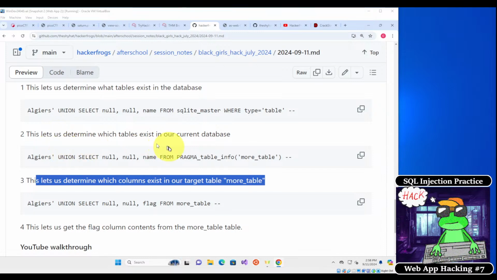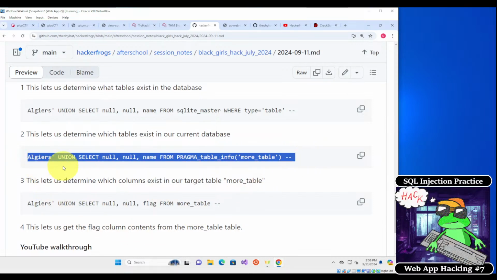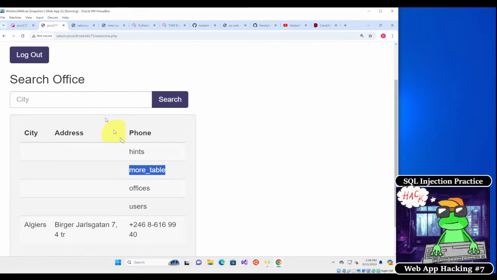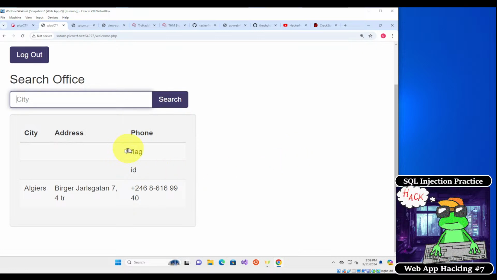Okay, so to figure out what is in the more_table, we're going to use this payload right here. We're going to get the name from the pragma_table_info for more_table. This is going to tell us the columns inside of this table. So just copy it, go back to the website, paste it in, make sure there's a space after the double dashes, click search, and then it tells us there are these two columns: flag and id.